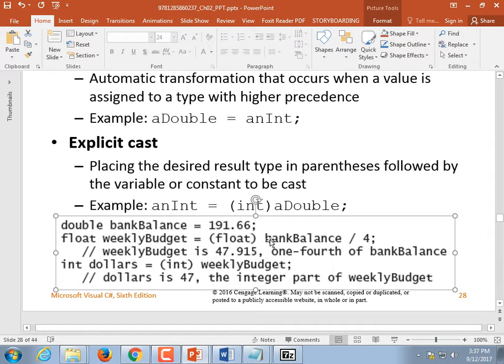So here we take the bank balance. It's a double. We divide it by 4 and we cast it to a float to fit into weekly budget. Why would we do that? I don't know. And then we take weekly budget and we cast it into an int, which would round it down so that we can store it in dollars.